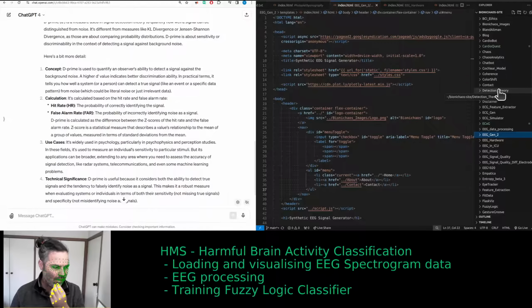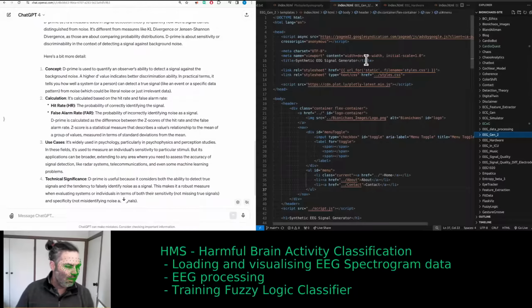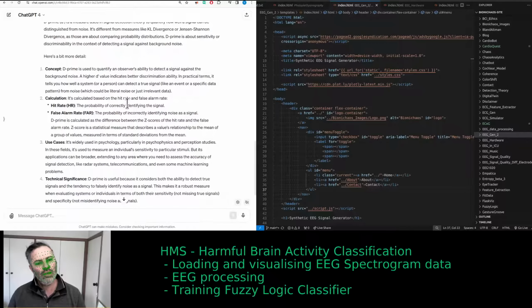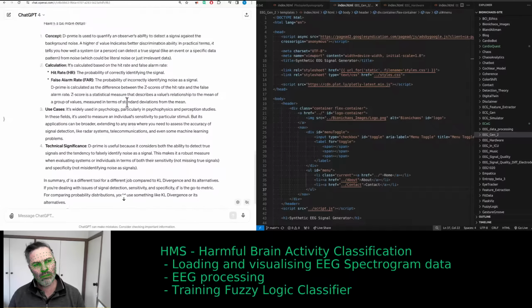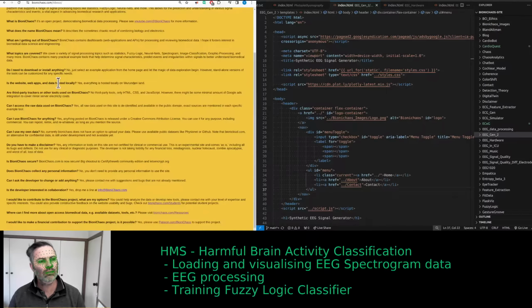In summary, D prime is a different tool for a different job compared to KL divergence and its alternatives. If you're dealing with issues of signal detection, sensitivity, and specificity, D prime is the go-to metric. For comparing probability distributions, you'd use something like KL divergence or its alternatives.